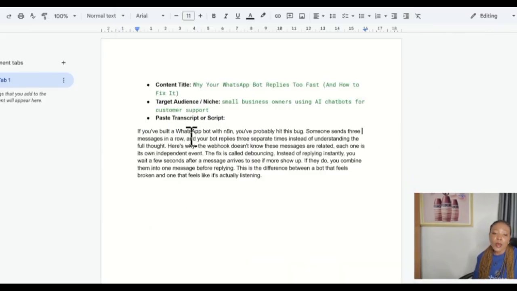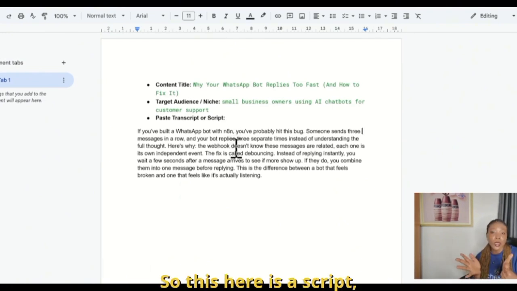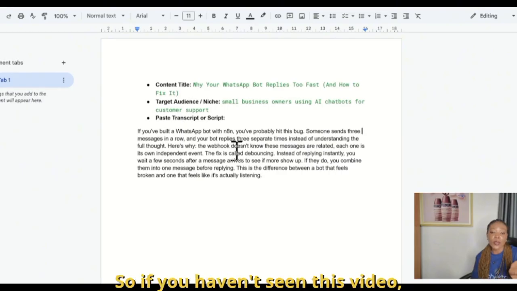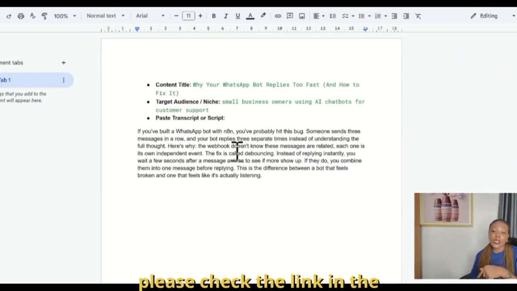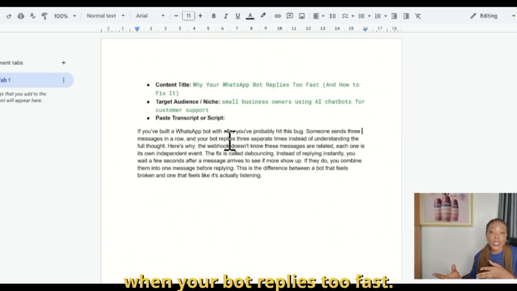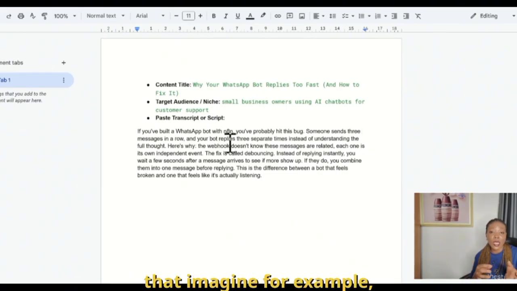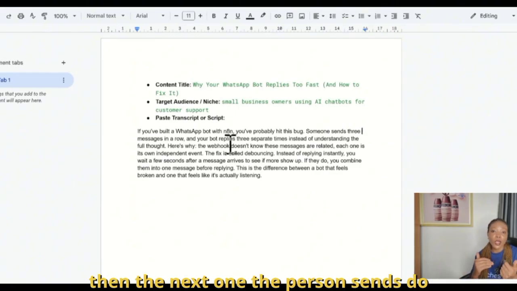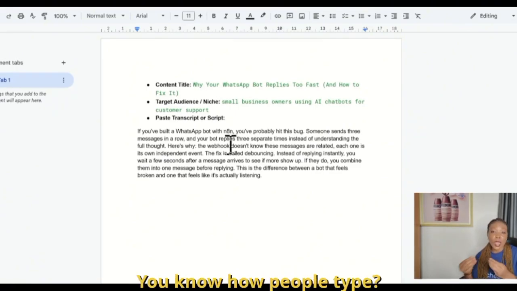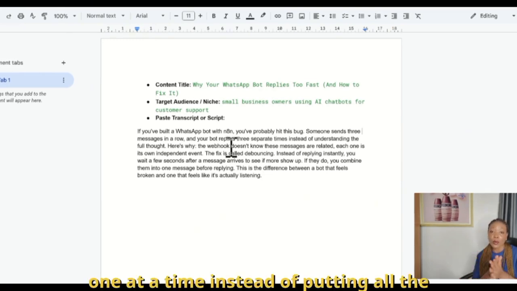And then we also have our script. If you built a WhatsApp bot with n8n, so this here is a script from a previous video I created. If you haven't seen this video, please check the link in the description. You can watch it. It talked about how when your bot replies too fast, imagine, for example, if someone sends hi, then the next one, the person sends, do you have a blue shirt? You know how people type, some people type like that. They just say something one at a time, instead of putting all the messages together.